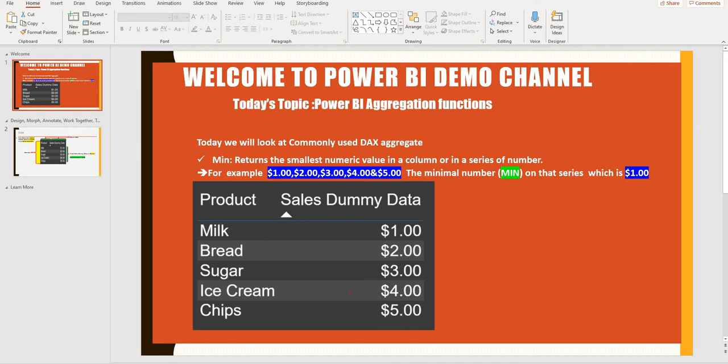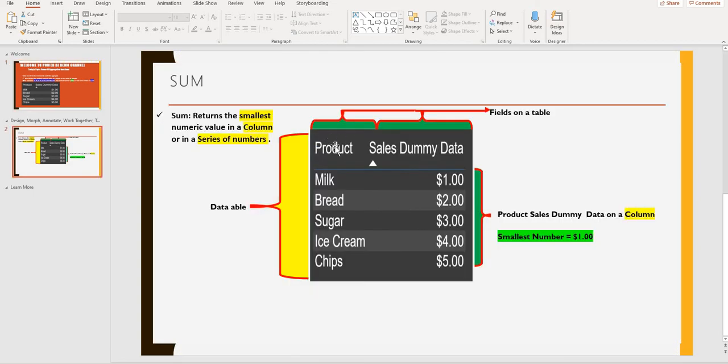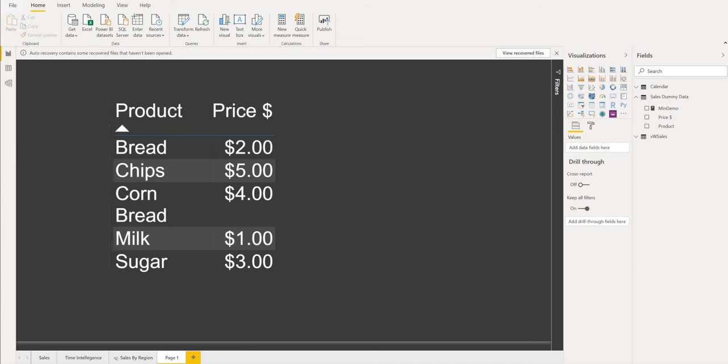For example, we have products which cost $1, $2, $3, $4, and $5. So on this table, you can see we have the product and the price of the product. And the minimum cost of the product is $1. So let's see how we can apply the MIN function in the Power BI environment using DAX.